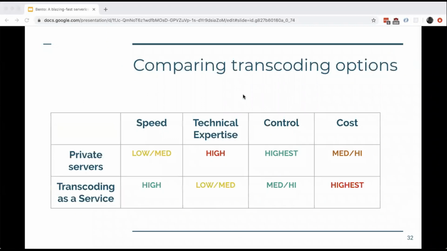So let's briefly review the current options along a few dimensions. If you go with private servers, you'll have the highest level of control over your inputs and outputs. Your bottleneck is technical expertise. To really get the best performance and cost from this model, you need a dedicated video engineering team. By contrast, transcoding services outsource your video engineering team. You therefore get the benefits of speed and control, but at a higher cost.